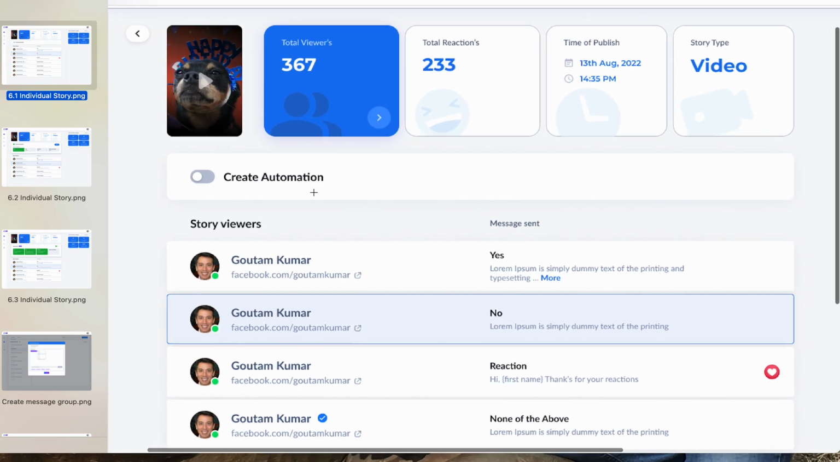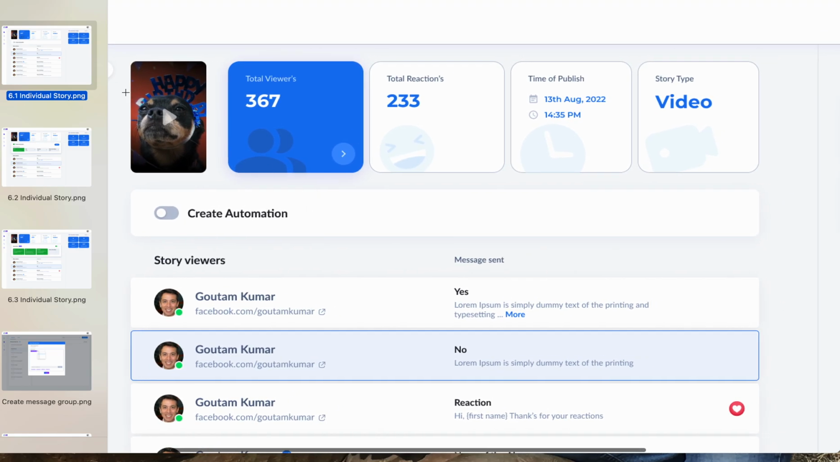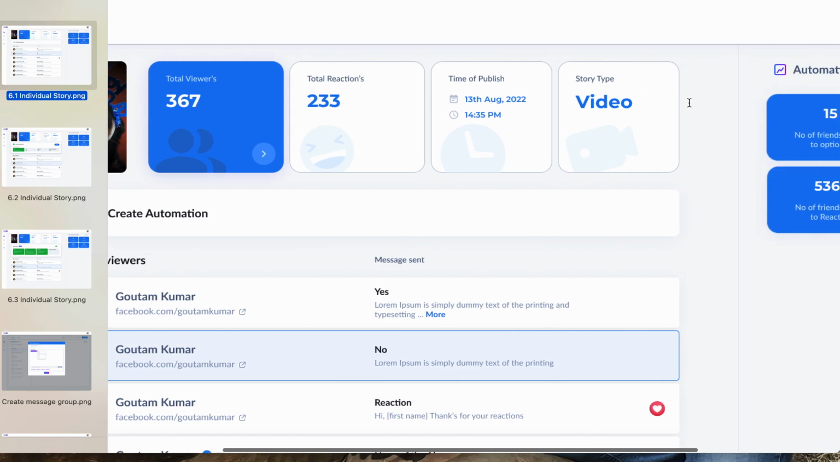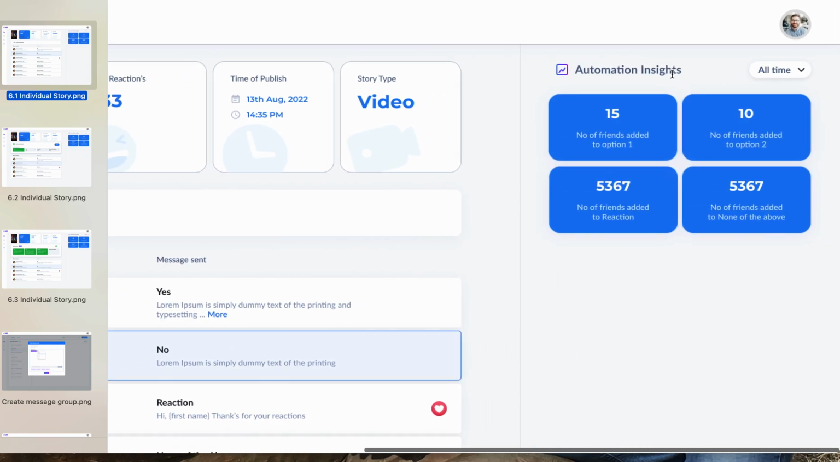Okay, so you can see, let me see if I can make this a little bigger. At the top, you've got your story, the number of viewers and reactions, when it was published, and the type of story. We're going to start keeping track of those for you. And then you can see some automation insights, for all time. This will be for everything. Number of friends added to none of the above, number of friends added to reaction.